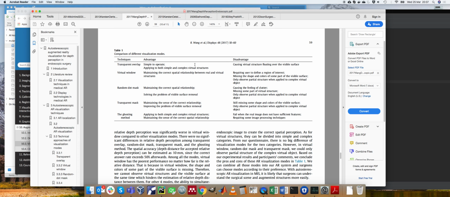So this is the summary of their different take-home messages. Transparent overlay was very simple conceptually, but it just didn't perform well at all, which interestingly is what we're doing on the Smart Liver for now, because we haven't really invested much effort in the actual visualization yet. People didn't like the virtual window approach, the random dot approach they just didn't like at all. And then the transparent mask and the ghosting method seem to be the preferred one.